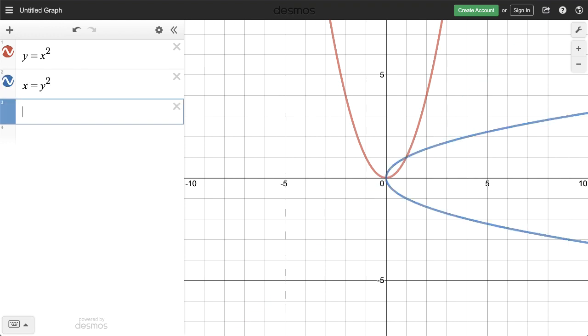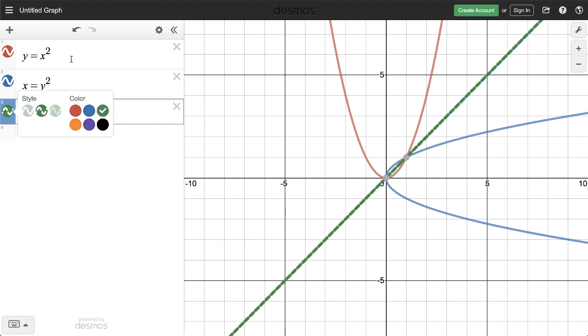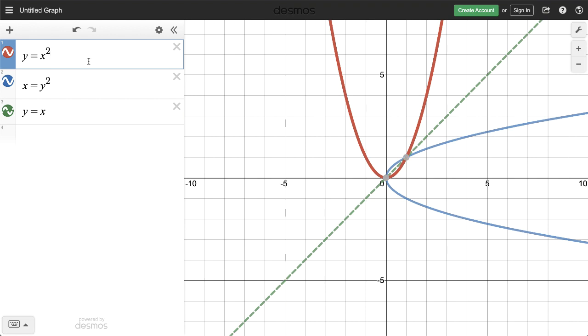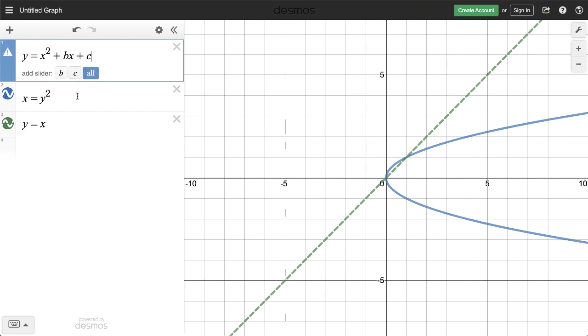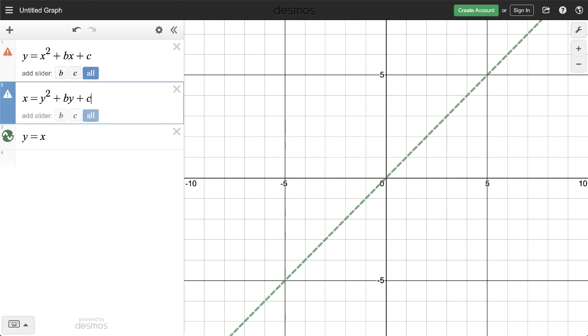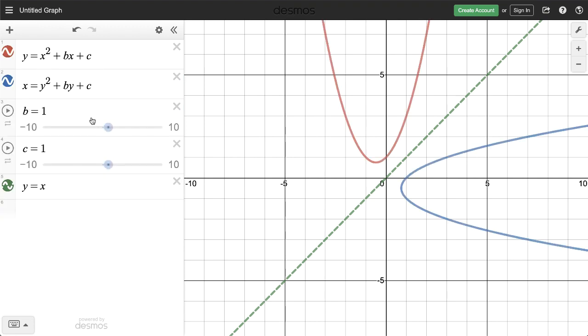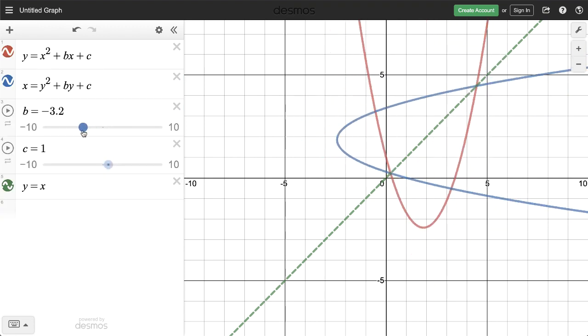To help visualize the symmetry, let's graph y equals x and change the styling to dotted. Adding sliders allows for dynamic exploration of the symmetric properties. Let's tack on plus bx plus c and plus by plus c, and click All to add the sliders. Animating these sliders allows you to explore.